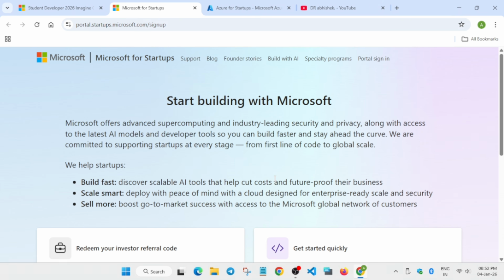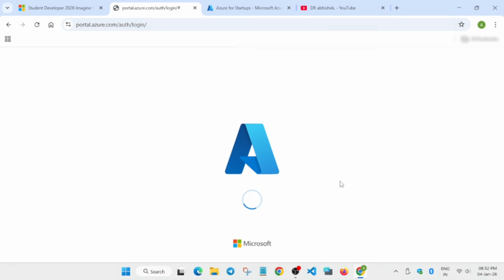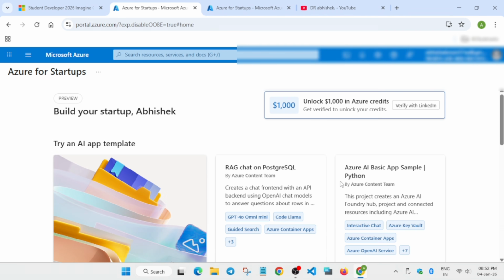Simply click on sign up with Azure, and if you have already signed in or just created an account, it will automatically prompt you to select it. You have to simply add the username and password, whatever you created while registering for the Microsoft account. All things will be done with the Microsoft account, so just stay tuned. Now here currently we are getting $1,000 credits only, and for more credits you will be notified via email.